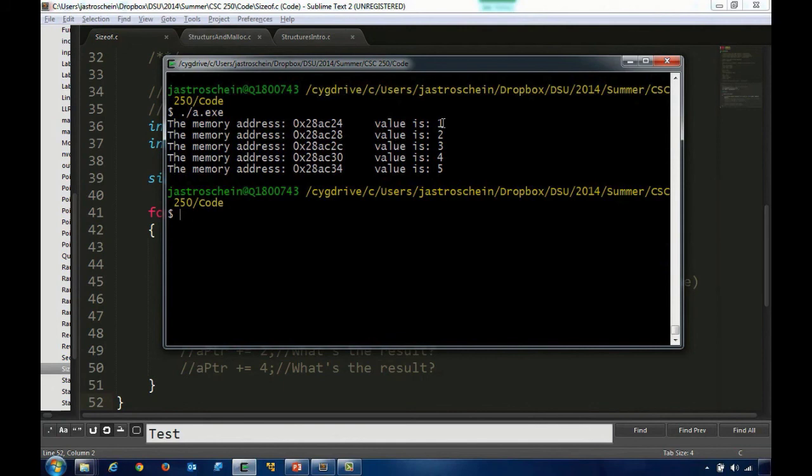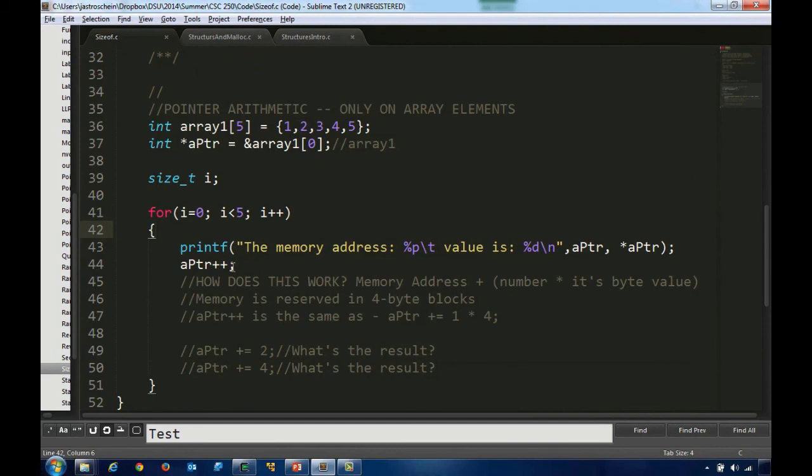So we know we iterated over the array because we printed off the values 1, 2, 3, 4, 5. Those are the values in the 5 elements of this array. The next thing we did, as you can see by printing off the memory address, is that we moved in 4-byte increments, right? So 24, 28, 2C, 30, 34, and we could continue on. All right, so that's pointer arithmetic.